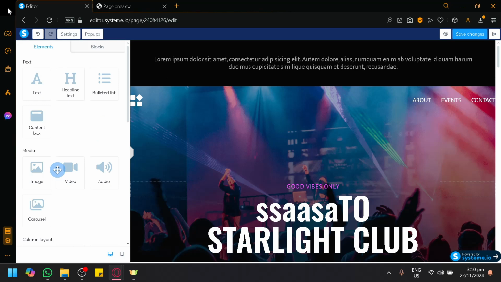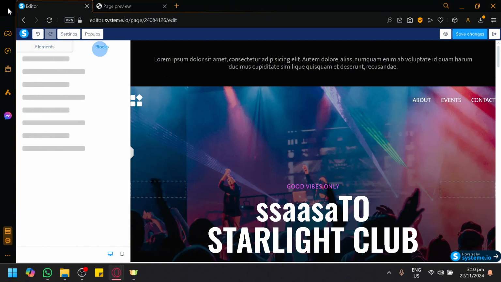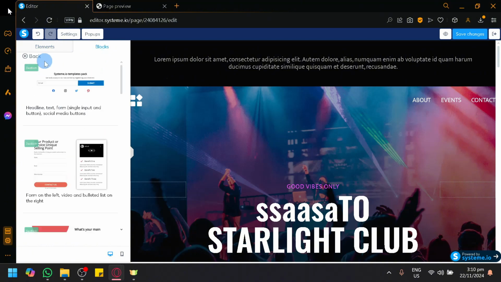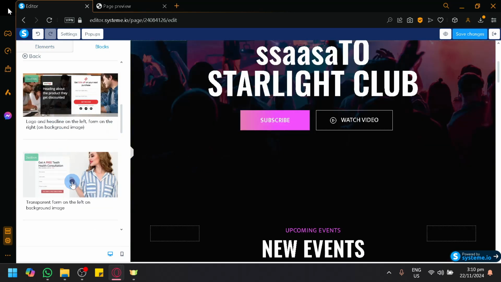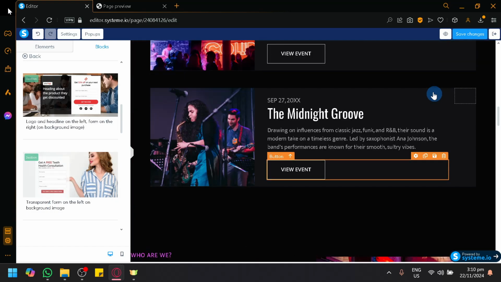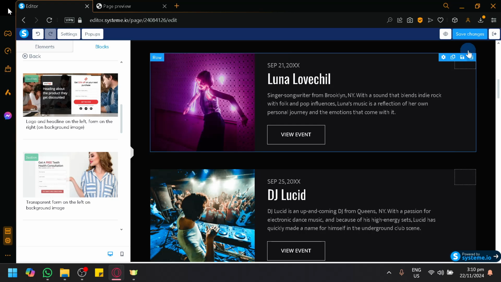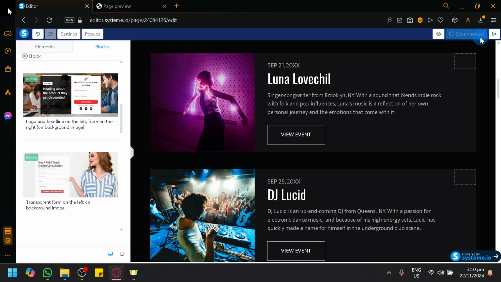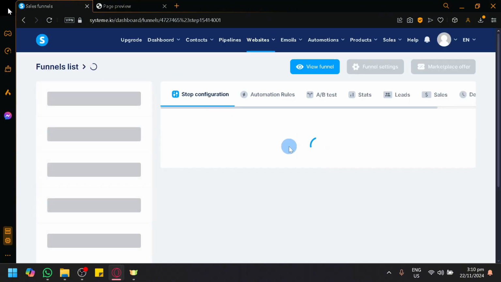If you don't want to build things from scratch, you could also utilize blocks. Now, the blocks over here are like templates, but for website sections. So if you want this one, you could easily add it into your website just like that. And after making necessary changes, you can simply click on Save Changes. And now you can go back to where we were earlier, which is this page.